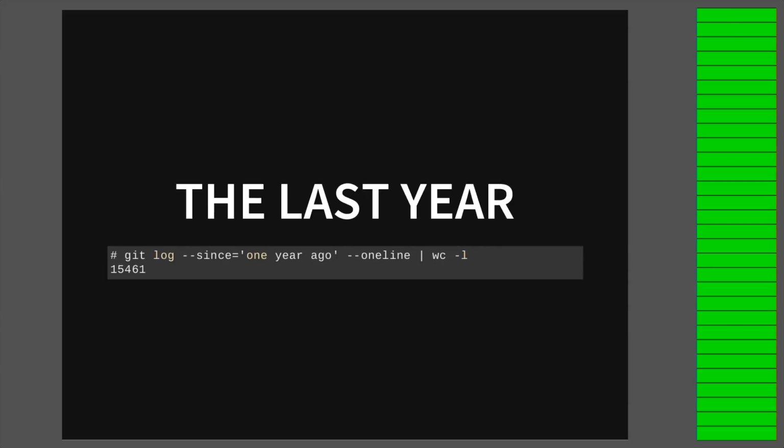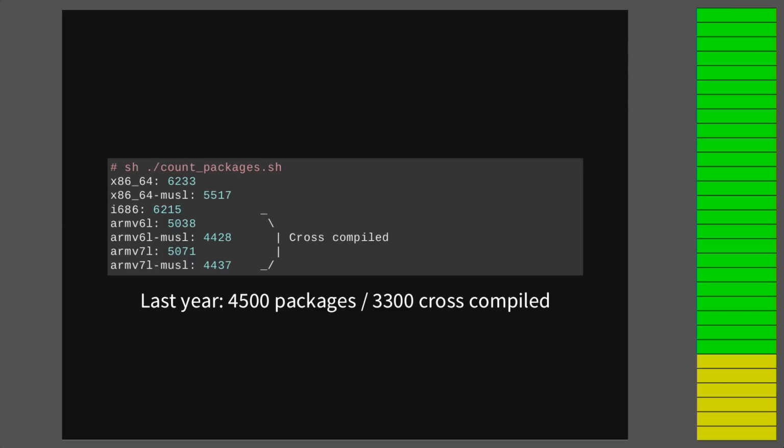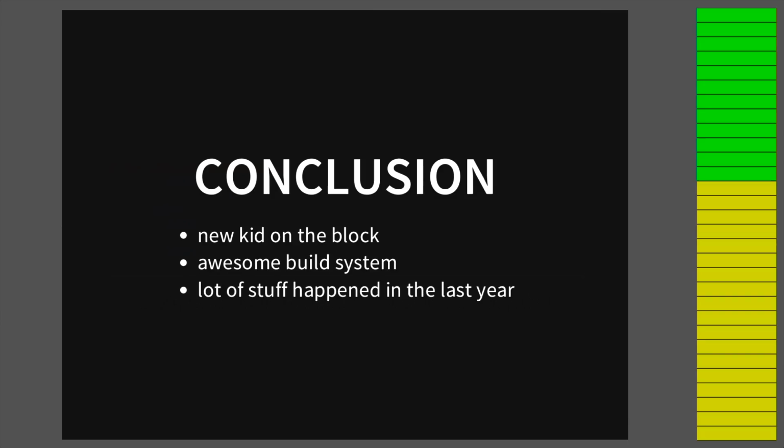This is the last year of our package system, the void-packages. We have had 15,000 updates in the last year, which is about 40 commits per day. We have about 6,200 packages globally. You can see the numbers. Time's up.